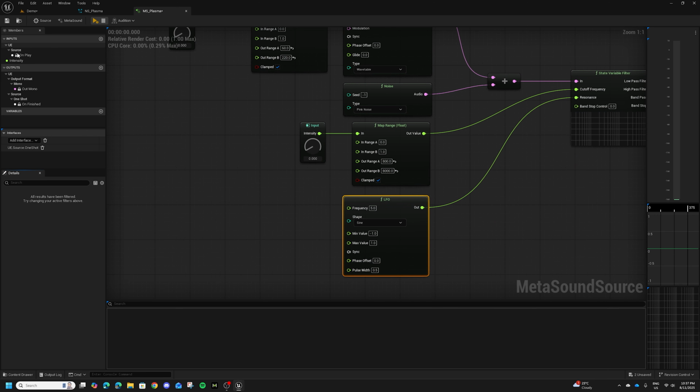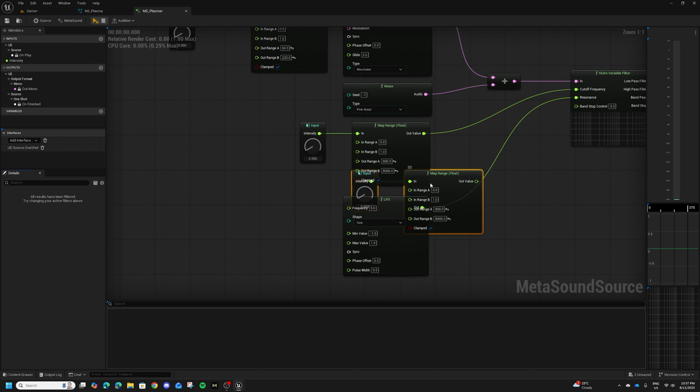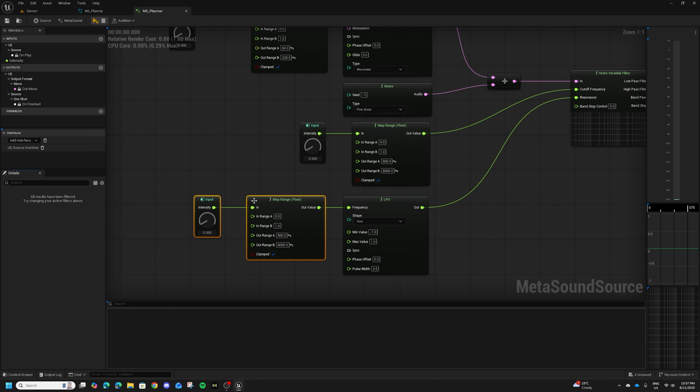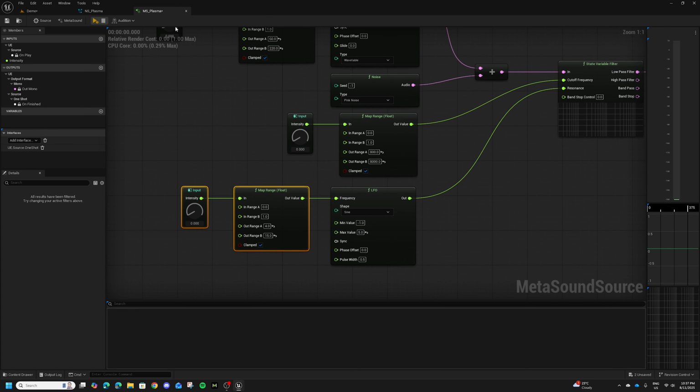So frequency, again, will be controlled by a map range float and an intensity. But this is actually being changed to 4 and 15. So a lot less daunting. The minimum value of this LFO is -1. The max value will actually be 5. And we'll see how this sounds.